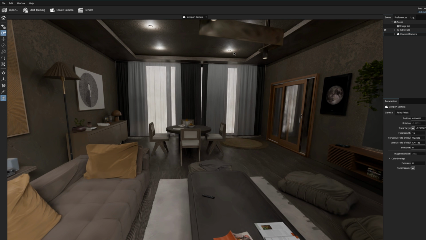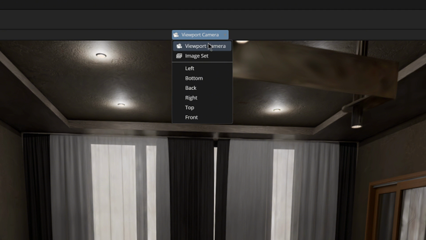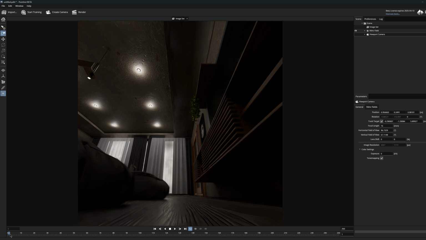But now let's focus on examining this Gaussian model in more detail and check out how many images were ultimately used to train it. When we change the view in Postshot from this menu and select Image Set, we get to see what the source images turn out like.